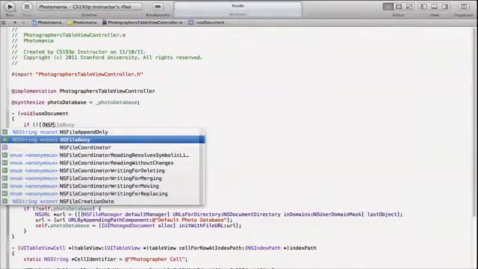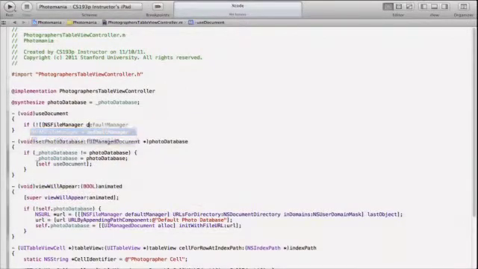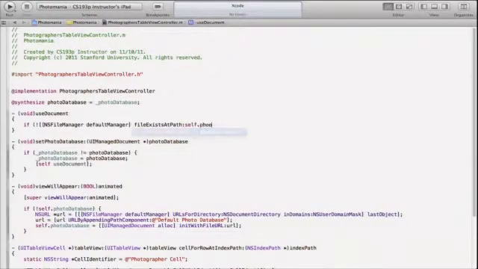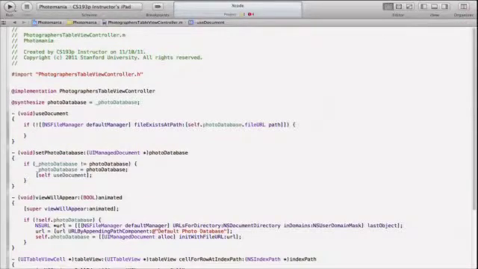So I'm going to say if NSFileManager defaultManager fileExistsAtPath, self.photoDatabase.fileURL, and we need to make sure I get this right too. We need to get the URL as a path, so I'm going to say path. All right, did I get all my square brackets right there? Okay, so here I'm just checking to see, does this photo database exist on disk? Okay, and if it does not, then I need to create it.